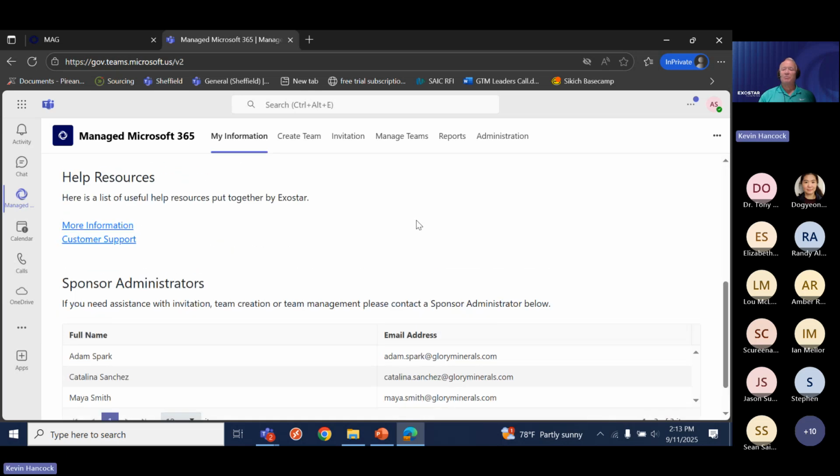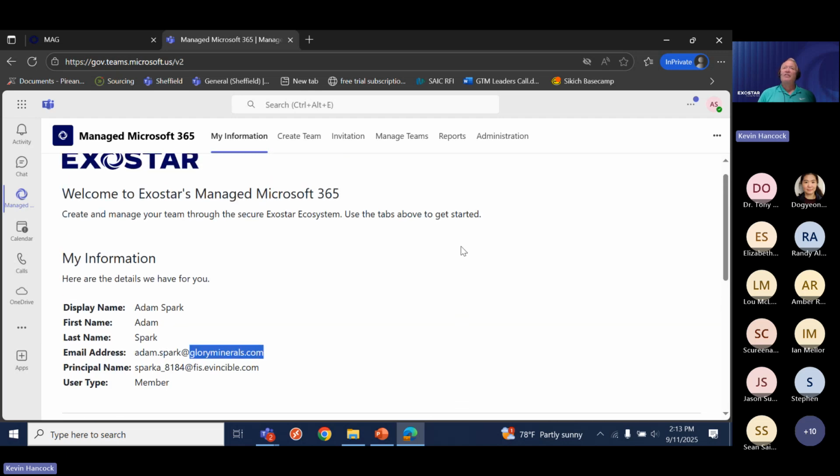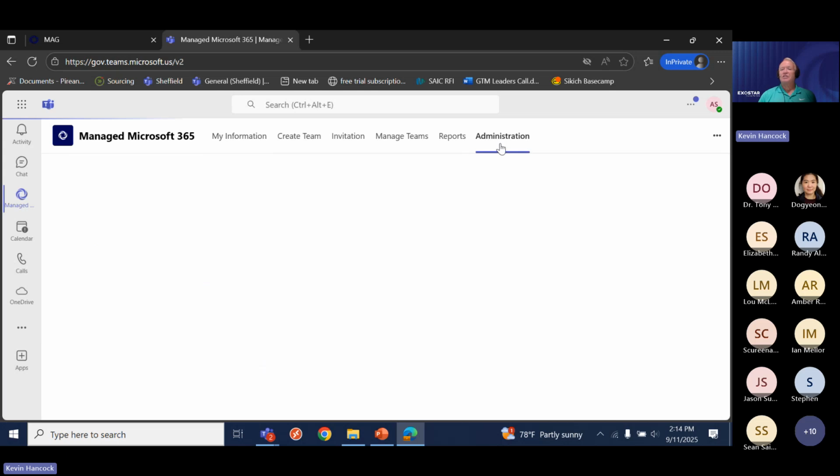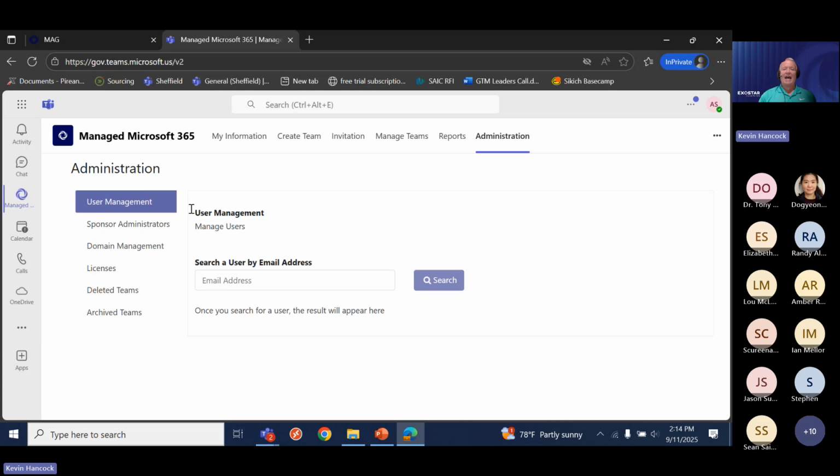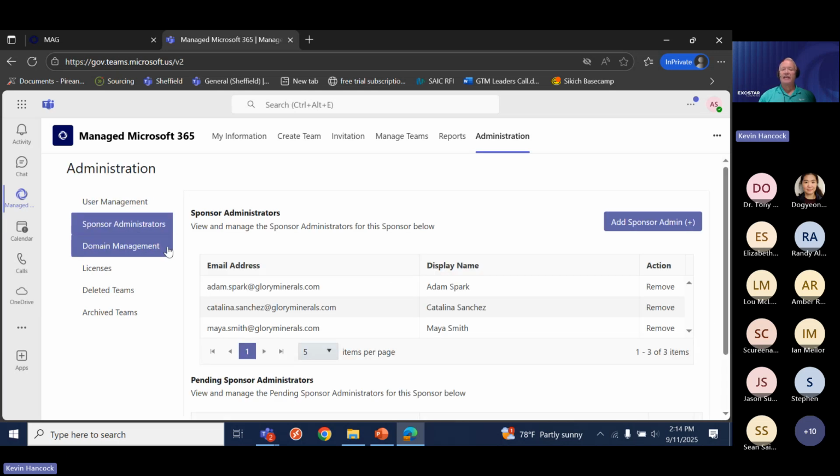So we have 3 sponsor administrators from this organization, and they're the ones who invite others from their organization into the tenant. They can invite those third-party organizations in and then also allow those individual users. They do that using this Exostar application, as I mentioned, that's embedded within the Teams interface. So using this, they can administer this tenant. So this is where Adam went in and he added other sponsor administrators in. He added Catalina and Maya to help with the administration of the tenant itself.